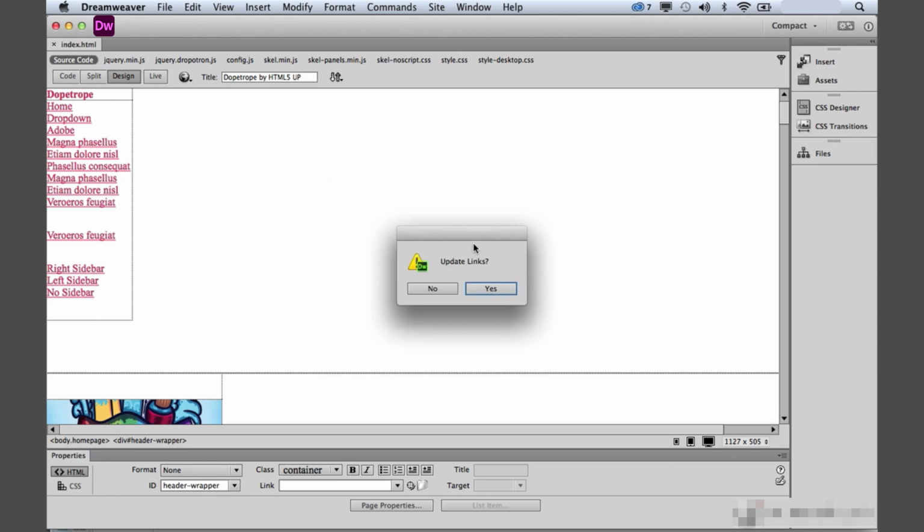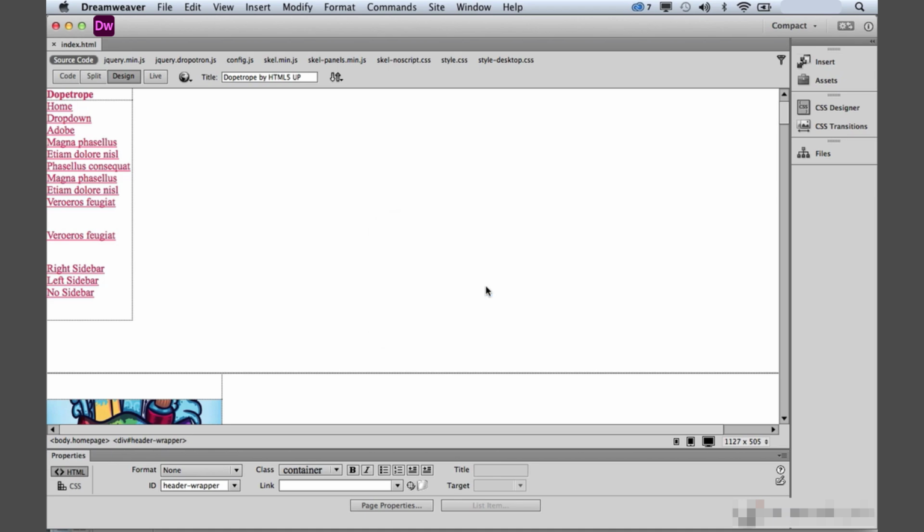So you're going to get this dialog box asking you to update the links. And we do want to do that, so I'll go ahead and click Yes. Once you click Yes, you'll notice we're inside the template. And you can see that it has a .dwt extension, which stands for Dreamweaver template. And what you want to do, of course, is create new pages based upon this template. Right now, this is the template file. We don't want to work on this.